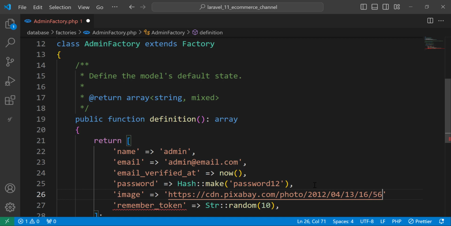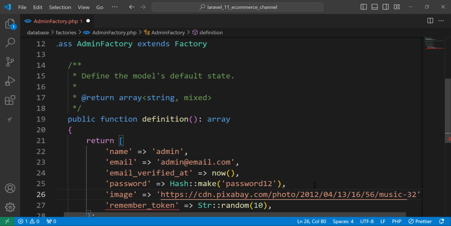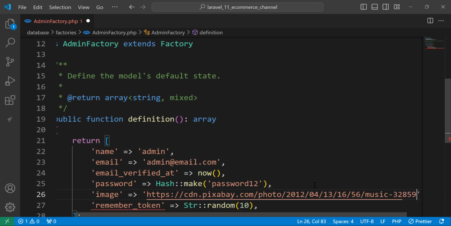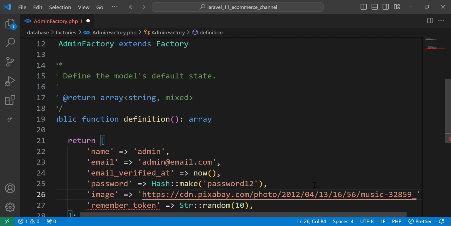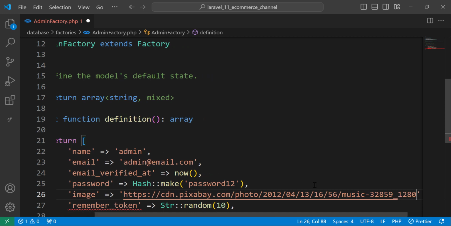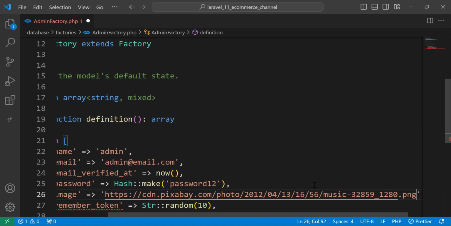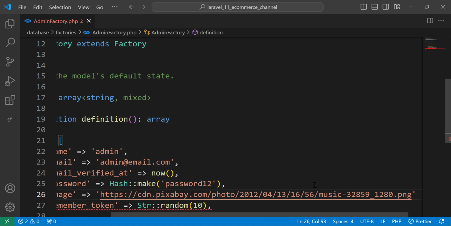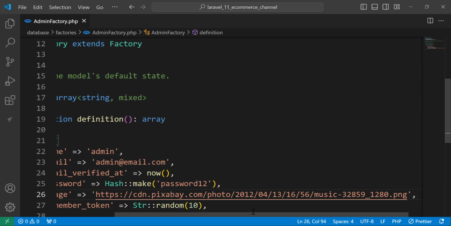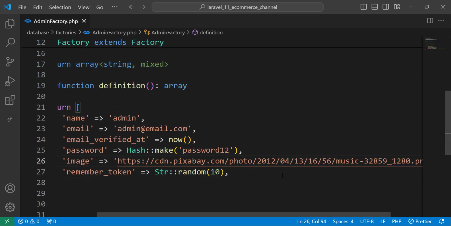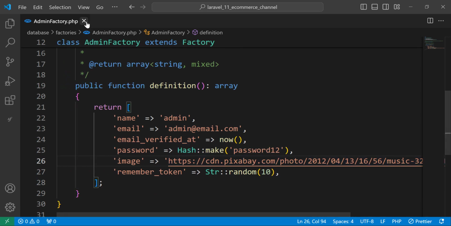You can go to the Pixabay website and pick any image you want. I will use this image, 1280.png. So this is the image that I will use. You can use any image you want. I took this image from the Pixabay website. You can do the same. And now we have the admin.